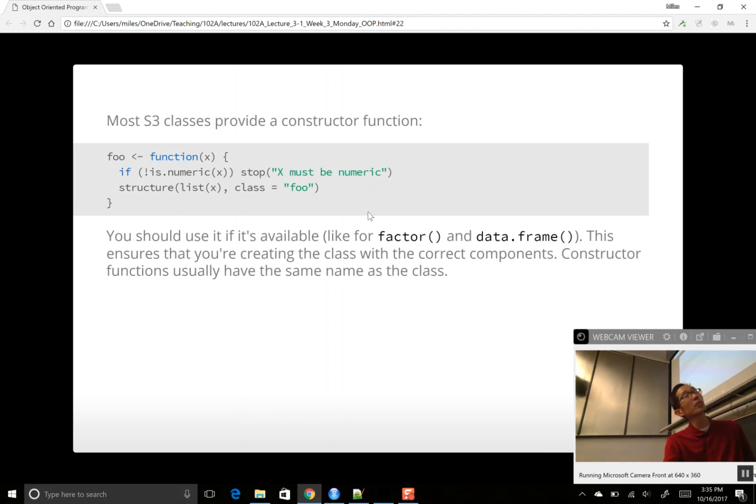A lot of times when you define a new class, you probably want to create a function called a constructor, which is a way to create objects of that class. This isn't optional. You don't have to do this, but if you want your class to be used regularly, it's a good idea. So kind of like if you wanted to create factors out of a vector, you would just do factor and then put in that vector, right? And when you do that, R creates a factor. And that's what we call a constructor.